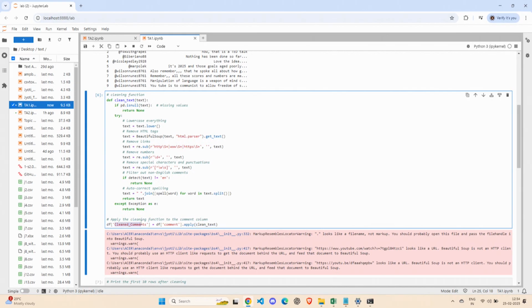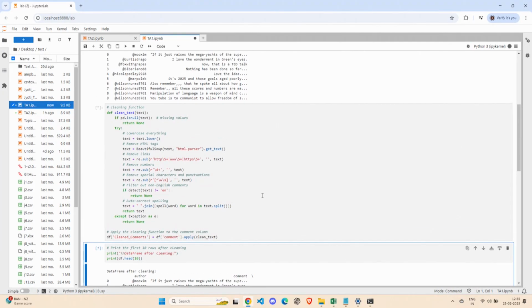So, you will have in your file a new column called cleaned comments, and after all those corrections, like removing hashtags and numbers and converting into lowercase, you will get a cleaned comment in your data file. This ensures that all the text is cleaned, standardized and ready for further analysis.